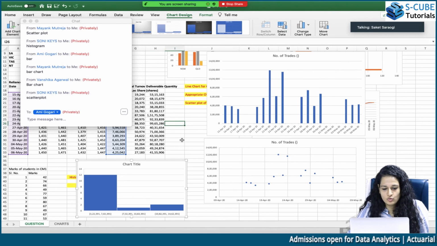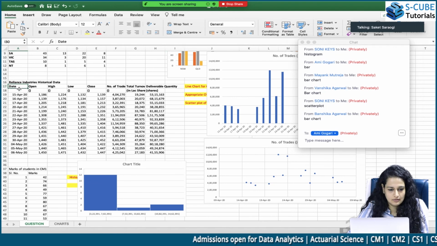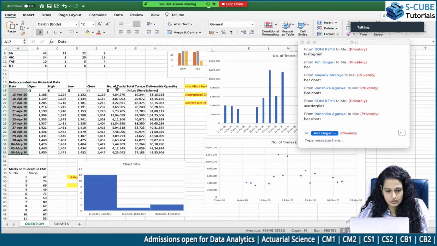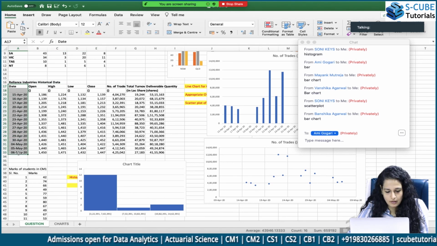Now let me also do a chart that I think should be right, and according to me, let's do another one. Sorry. Yes.